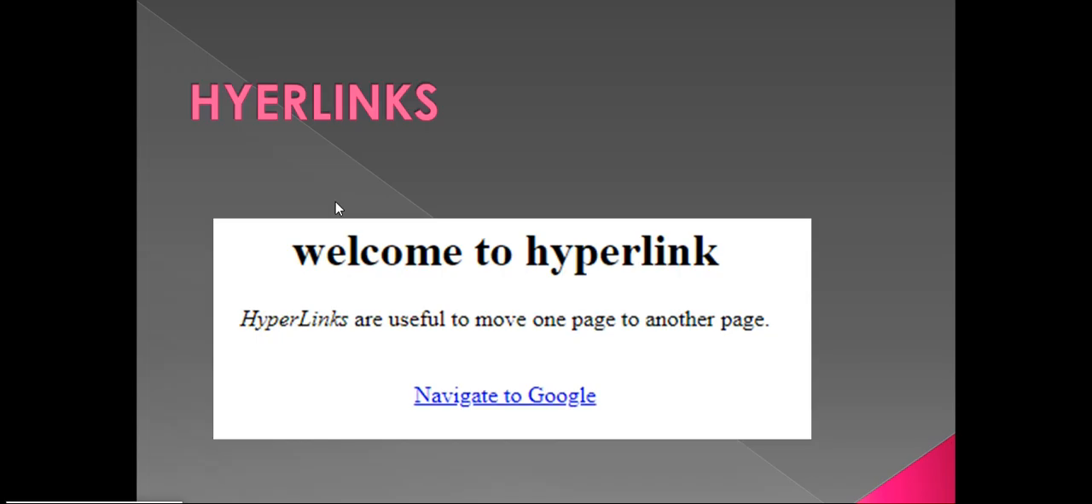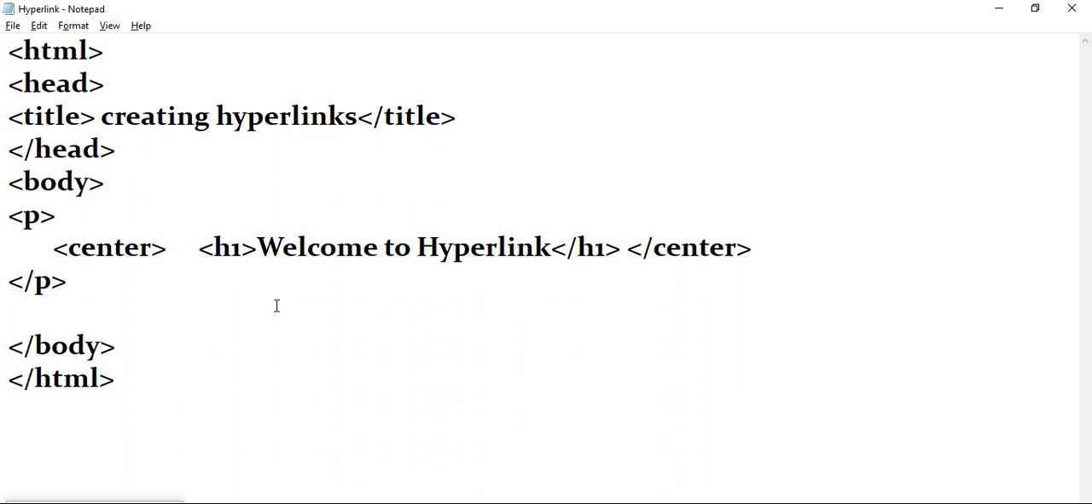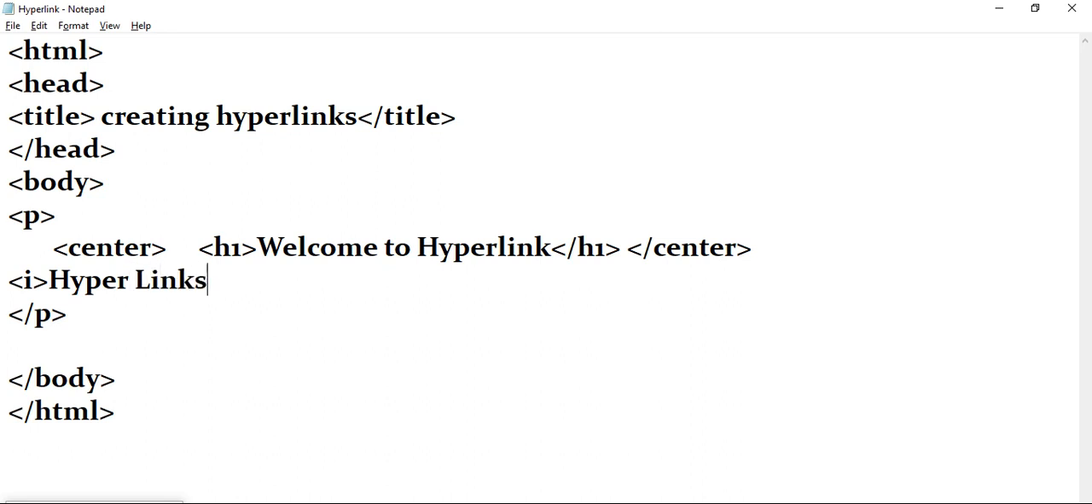And after that, what I need to do, I need to write some other content. Hyperlinks are useful to move from one page to another page. So here the word hyperlinks is in italics. Straight away, press enter and italic, hyperlinks. It is italics. And after that NBSP, this is used for spacing.